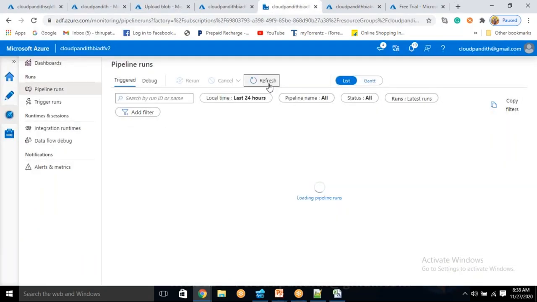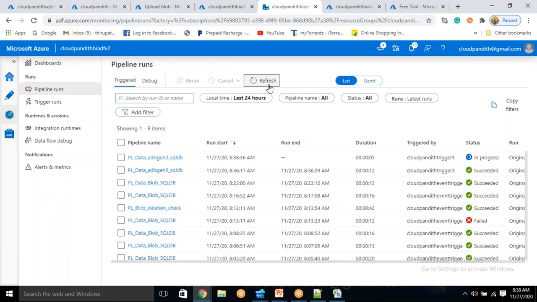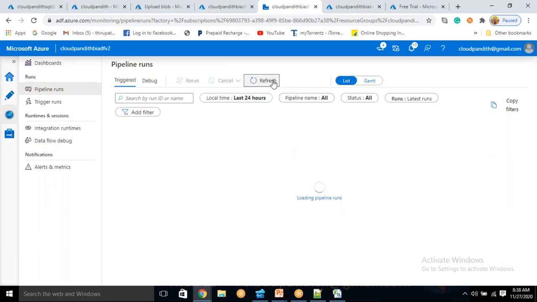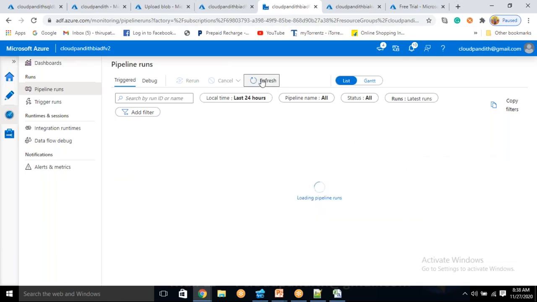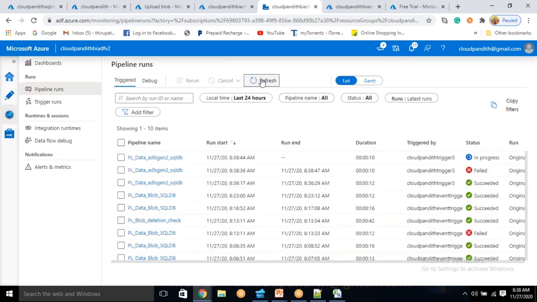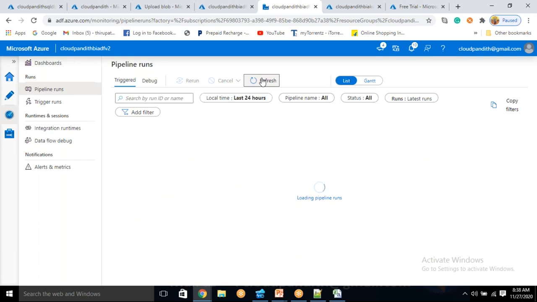Two files I uploaded. Refresh this. The pipeline is running only once, but what will happen inside? We'll see. Oh no, the pipeline is running twice. For each file, one time it is running.